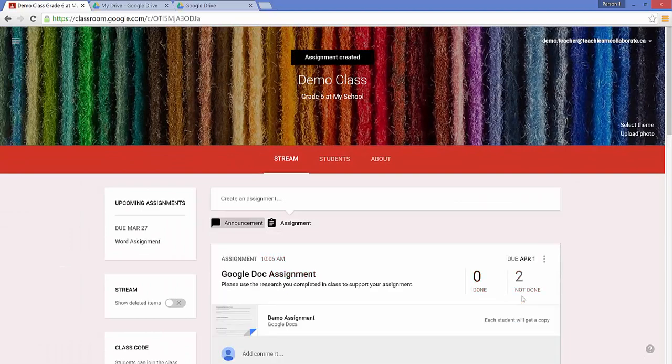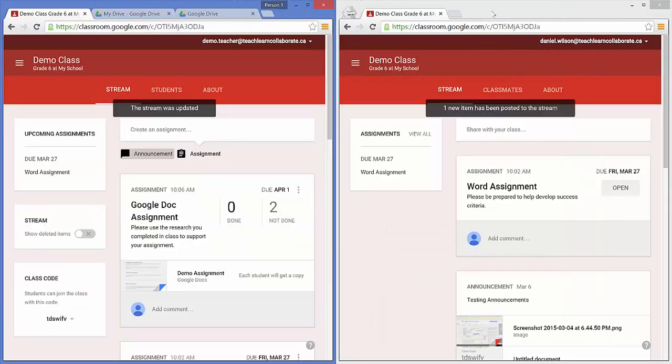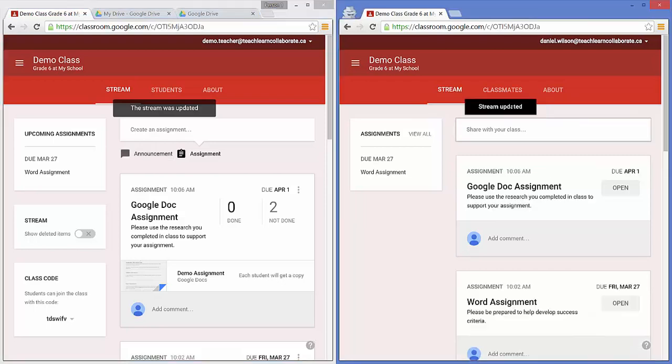So even though it says make a copy for each student in the class, the assignment itself actually isn't generated until the student clicks on the assignment. So I'm going to again go to the split screen, and the teacher view is on the left, the student is on the right. Something new has been posted to the stream, so we'll update that. And I've got this Google Doc assignment.